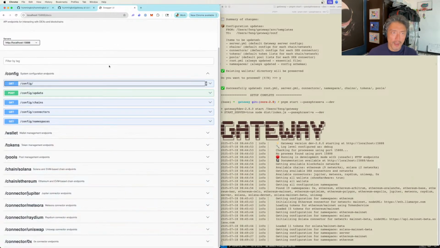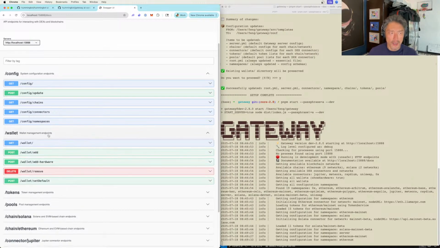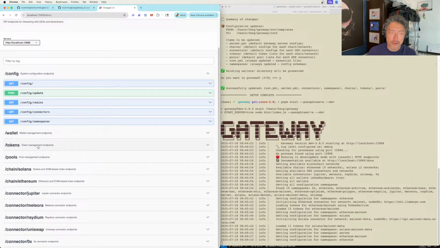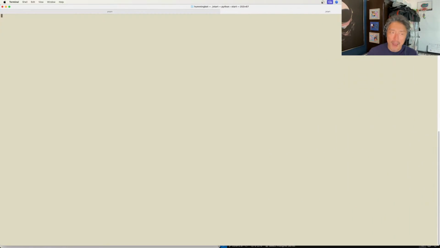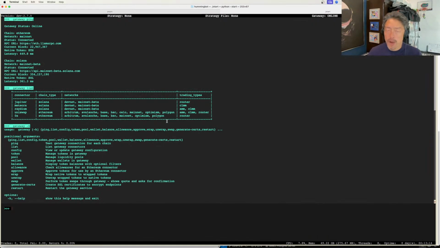So definitely, I would say once you have Gateway running, definitely try this out, and definitely try the endpoints directly if you have any issues using them from Hummingbot. But we have tried to make sure they're possible for Hummingbot. So if you're using Hummingbot, it should be easier to use Gateway now.